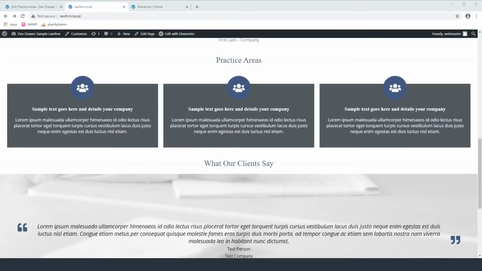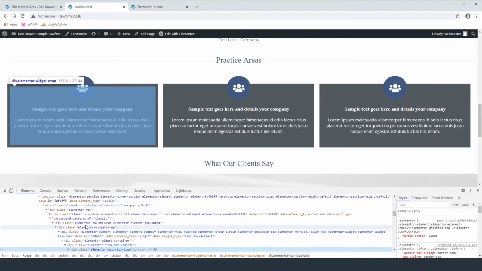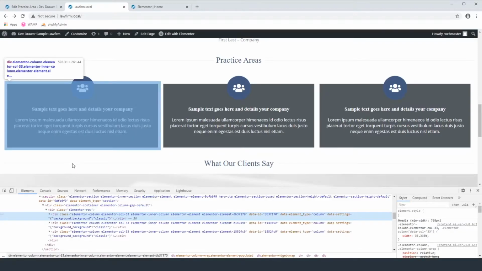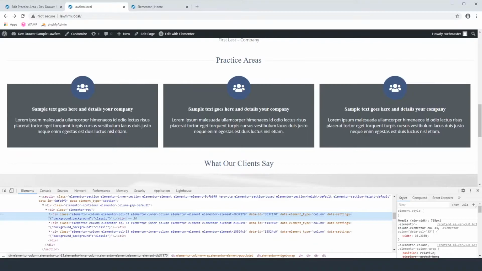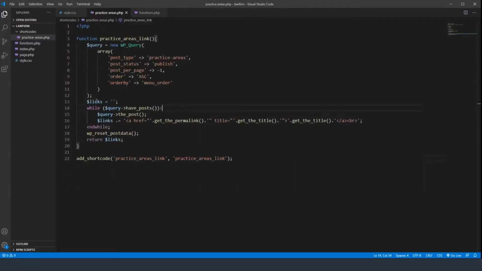So this is going to be some code changes, and basically the way that I'm going to do this is there is a class that wraps each one of these elements, and if we look at the column 33, that's what I'm looking for, because this is going to be what we need to recreate. So I'm going to copy this element, and then I'm going to switch back to Visual Studio, and inside of our practice areas we are going to create a new shortcode.